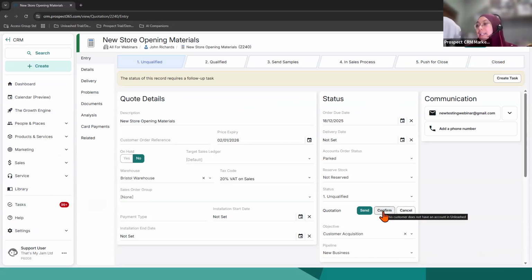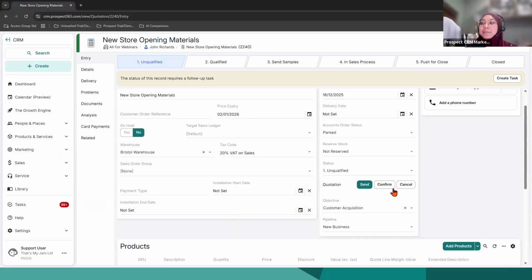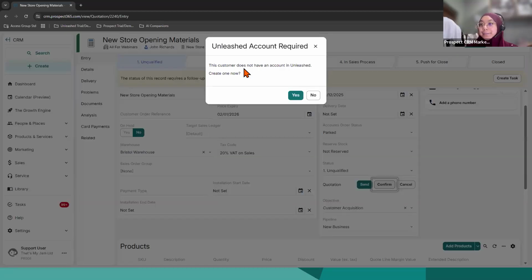If you can see the small black notification over there, what you will need to do before you actually confirm this particular quote is this: remember, all for webinars is a new customer. So technically they haven't got any accounts in your inventory or accounting system. So what you will need to do is go ahead and create a new Unleashed customer account. Again, we are integrated with Unleashed at the moment.